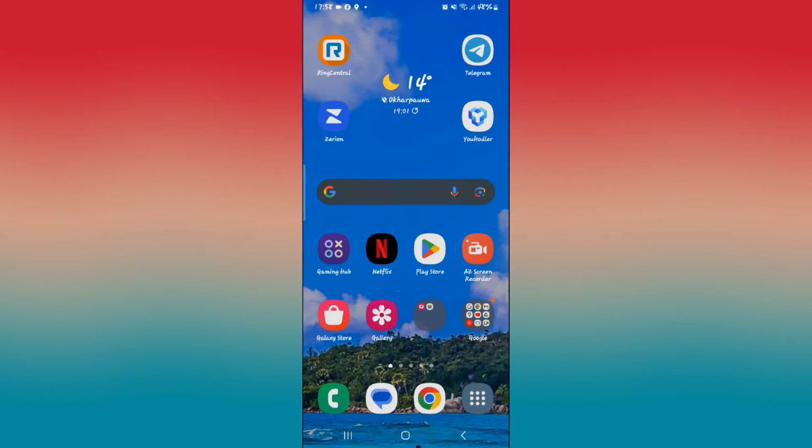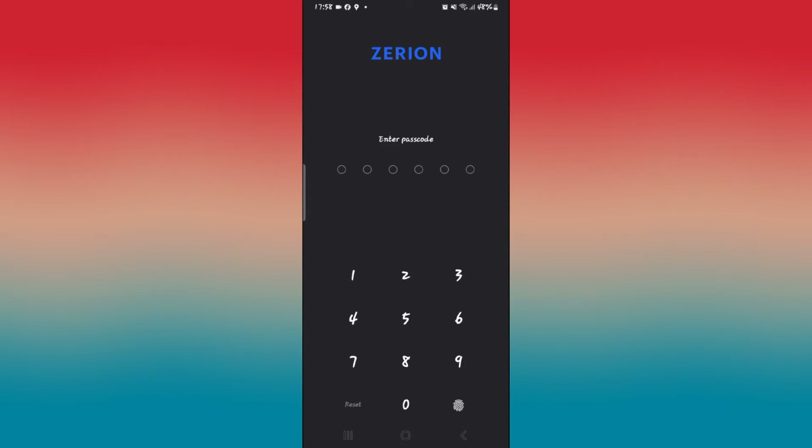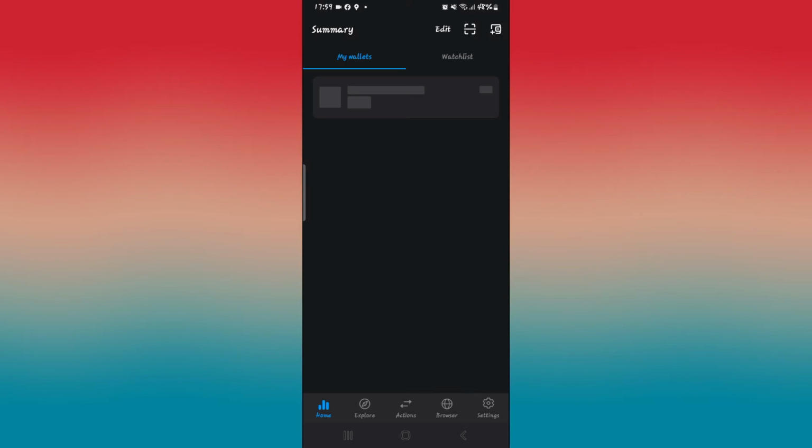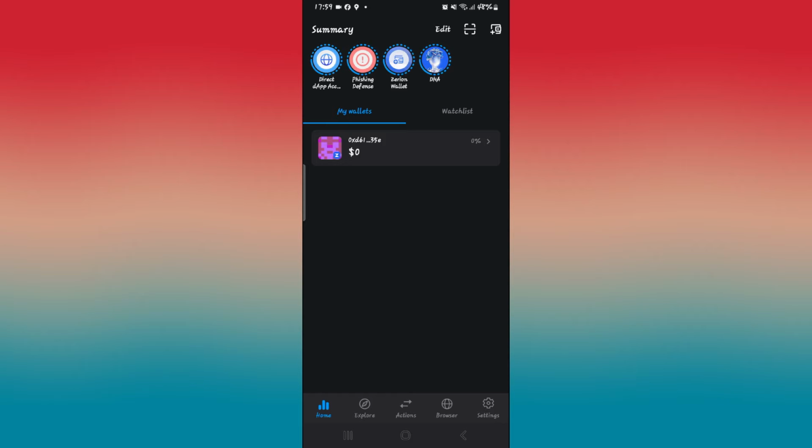First of all, just open up the Zerion Wallet app on your device and then you will be asked to log in using your biometrics or your passcode. Just type in either your passcode or use your biometric to log in, and once you are logged in, you will be taken into the home page where you can see all of your wallet.